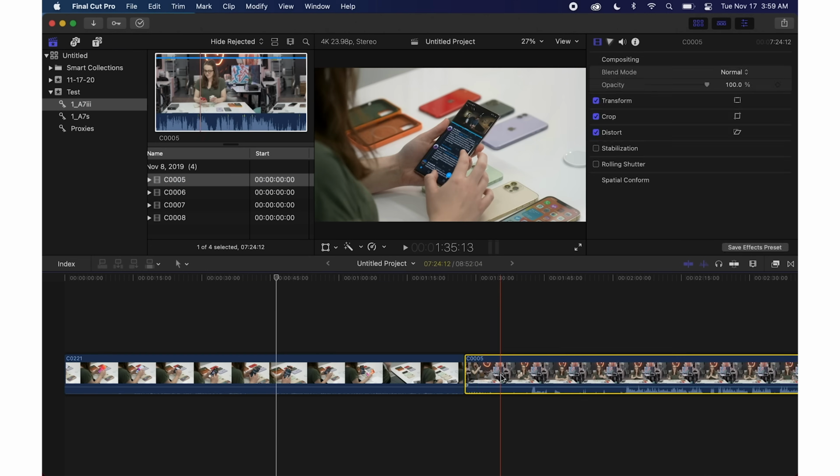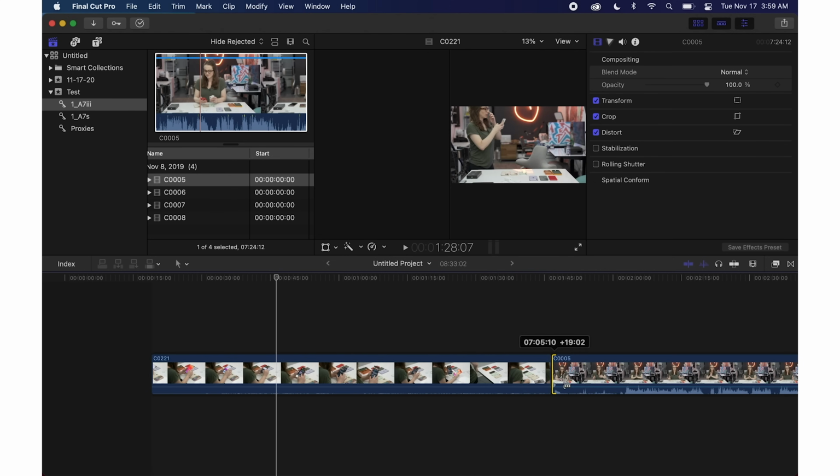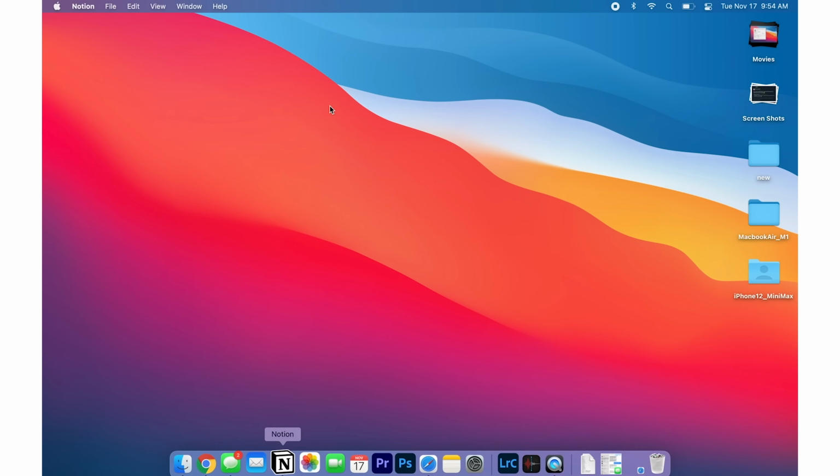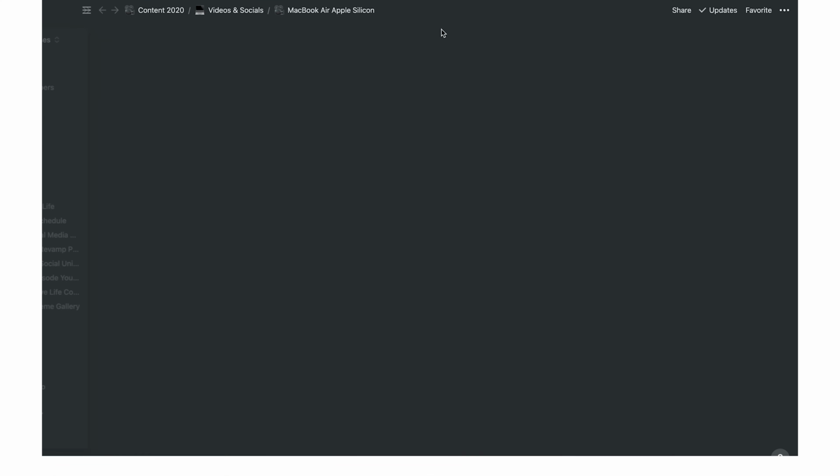I also downloaded other miscellaneous Mac apps like Notion. It took about 15 seconds to initially load up the first time, and then after that, that was actually super, super snappy.